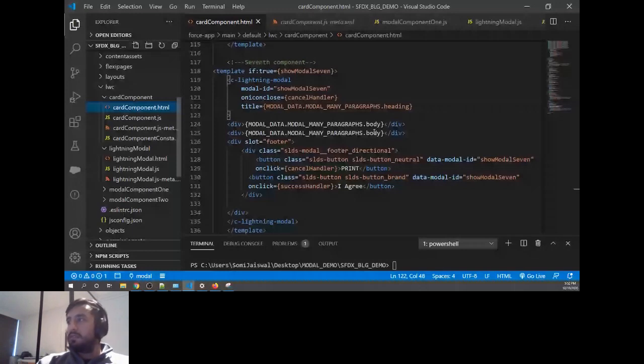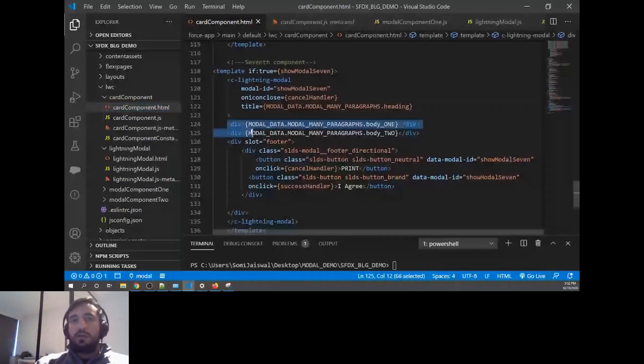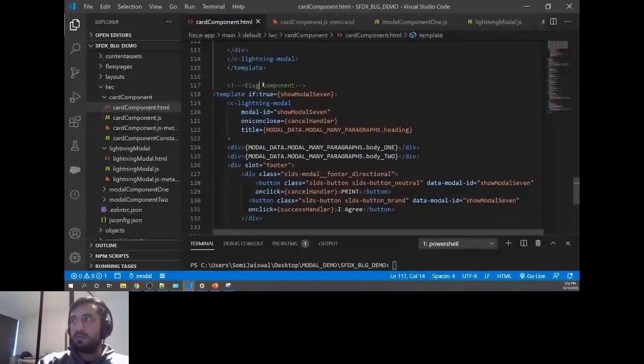Just let the buttons be similar. We're just targeting whether the two paragraphs are coming or not, because we already give the freedom to the user to handle your data inside the model from the parent component. So let's go back and see. And for that we need the 8th component, and it's show model 8.